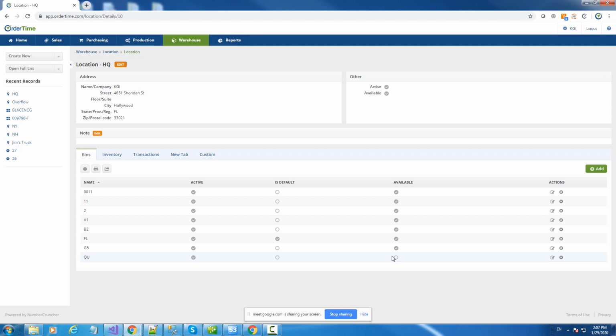Now, a bin name cannot be duplicated in the same location, but you can use the same bin name in a different location. So I can have an A1 in one of my other locations, no problem, which I do have actually in the NY location. In terms of naming your bins, the bin names can be up to 50 characters, so there's a lot of room to put in. You want to keep them short and concise.